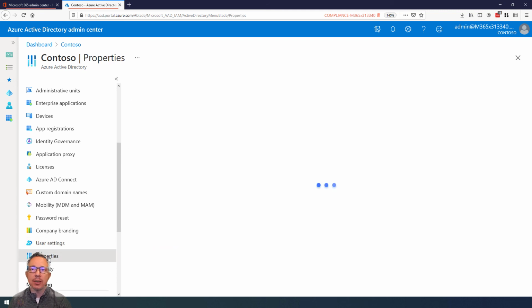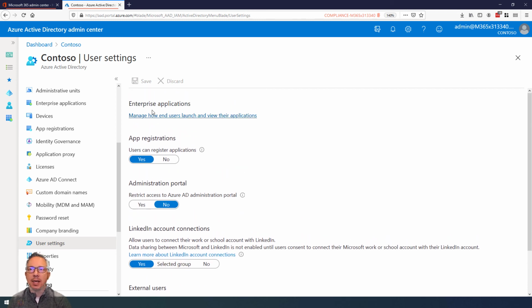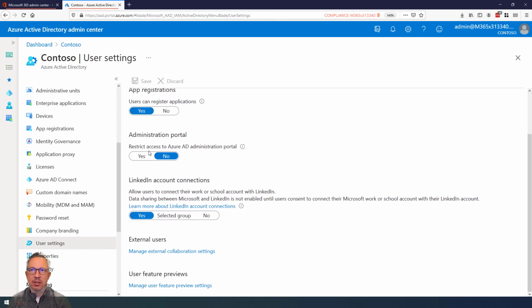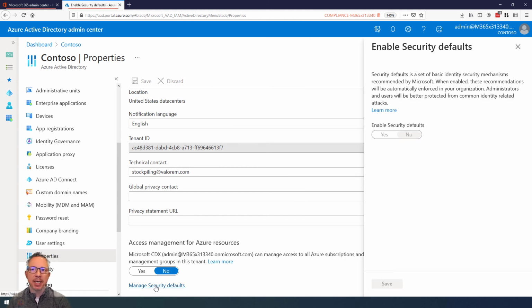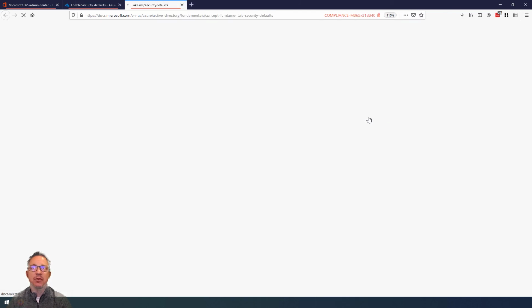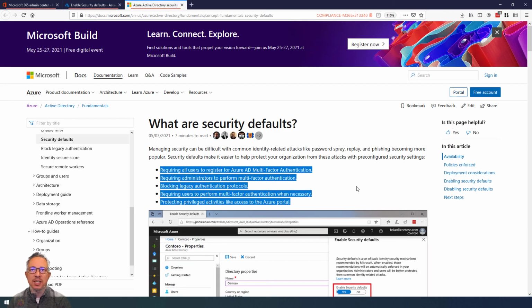Well, if we go into our user settings here, what we can actually see is we get some basic protections. There's nothing in the user setting. We get nothing. If we go to properties, you'll see we get this link, which is what we're looking for. We get managed security defaults. Now, I'm going to click the learn more link for you so you know what it's going to show you.